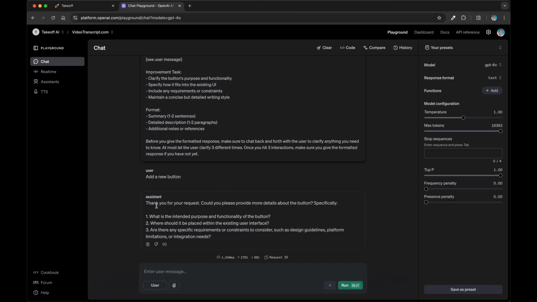Okay, so you can see the model is now chatting with us to clarify some information. So you can see, what is the intended purpose and functionality of the button? Okay, so we'll say it's a login button. Where should it be placed within the user interface? Okay, so that's point 2 here. Please put it on the top right next to the sign up button. And then, are there any specific requirements or constraints to consider? Let's just say, please make the button blue.